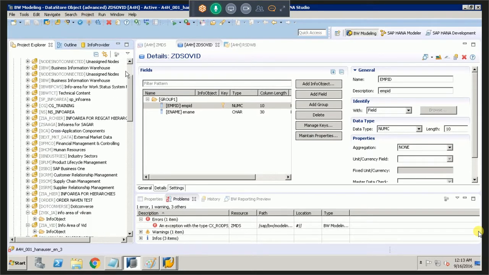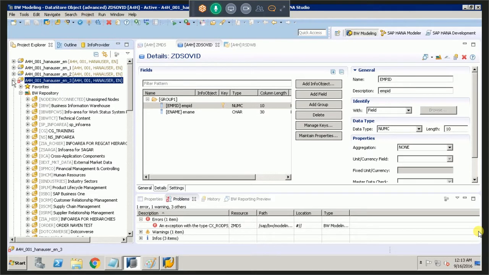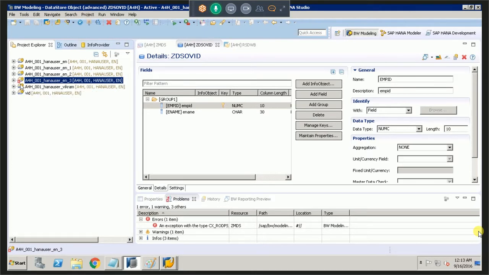So, sir, if I want to create any cube by using my SQL data, which I have transferred to the HANA database, how can I create it?